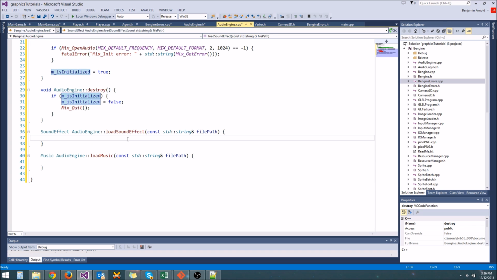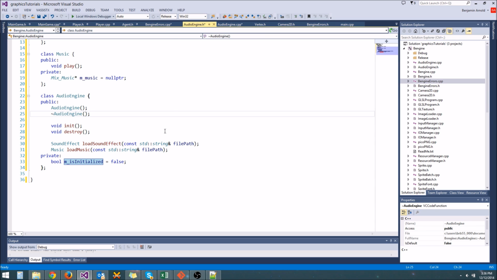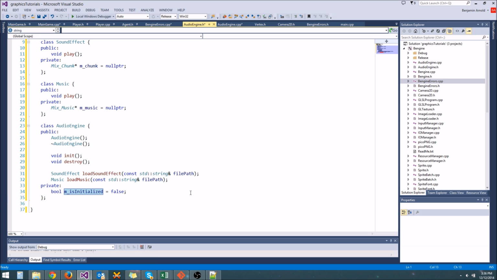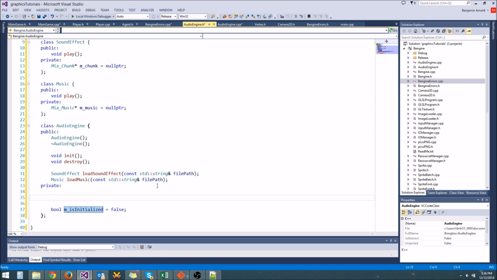All right, so now load sound effect. This is the next part. Load sound effect is going to use a cache. So what we need to do is use an std::map, just like we did with the textures. So we're going to include map up here. And this is going to cache all of our different audio files. So let's go ahead and say std::map, and for the key we're going to use the file path, which is a string. So we're going to say std::string.